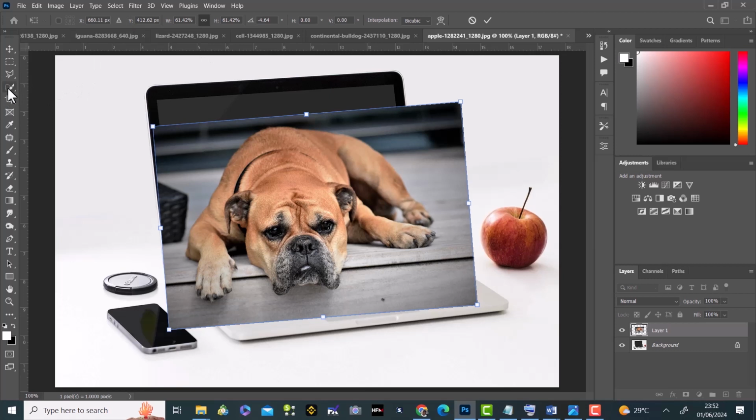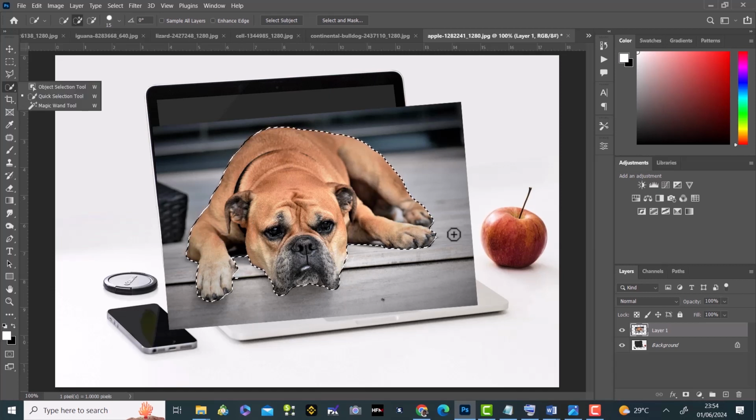I pick my quick selection tool and I click on select subject. I allow Photoshop to do the selection. After selection, I refine my selection by making sure every part is well selected. Okay, so after this selection, then we need to create masks.